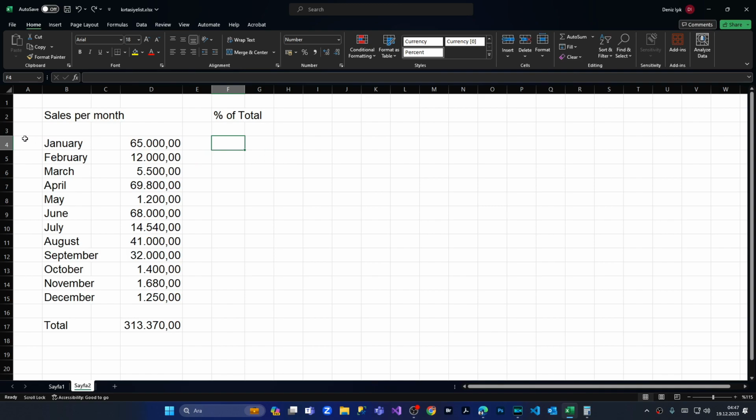In order to do that, I'm coming to the January month in the F4 cell, and we'll say equal, and we divide the sale of the month by the total. In order to prevent a leak and a faulty calculation, we have to freeze the total amount cell by doing this, $17, and we press enter, and you can see now we have the 21%.